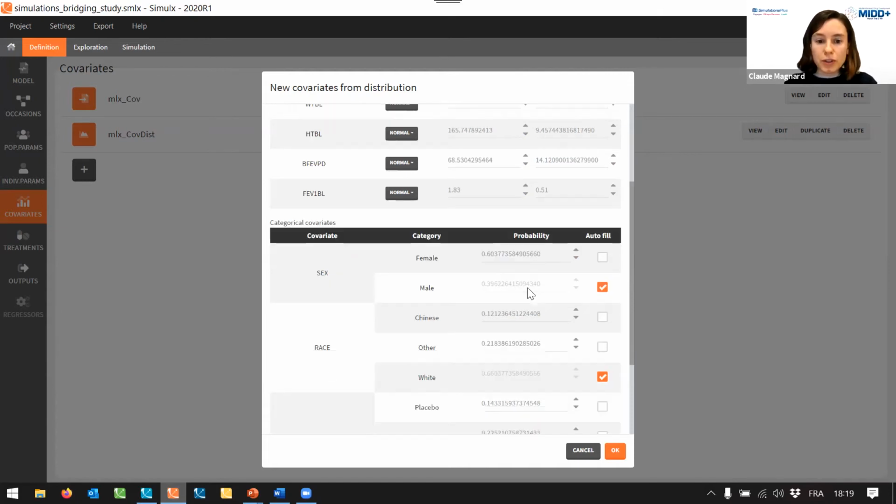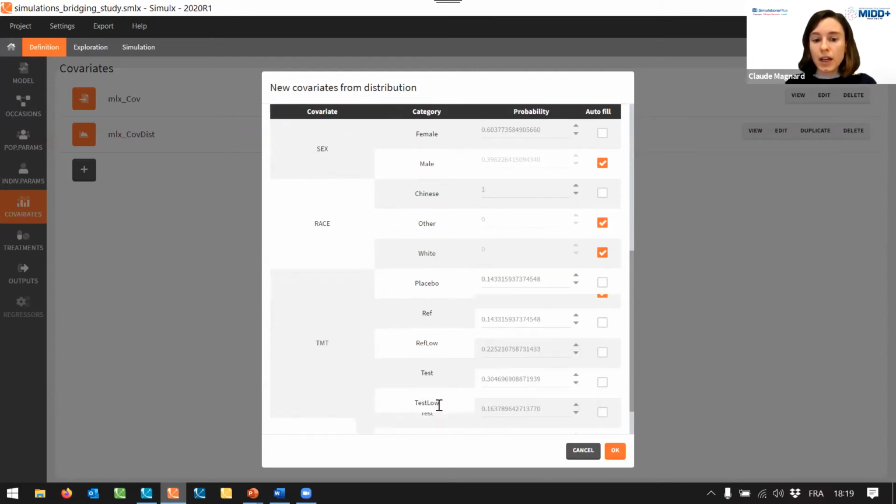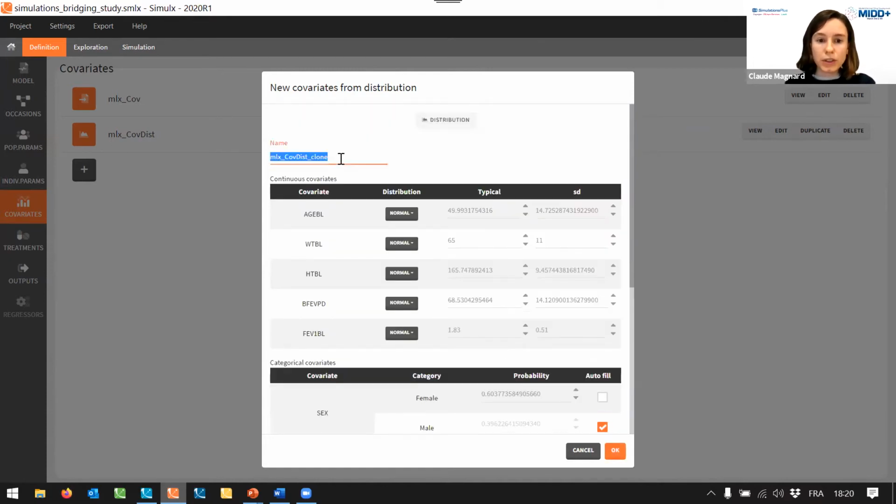And now for treatment and race, what I want to have is a distribution that has only Chinese patients. So I want to have a probability of 1 here to have Chinese patients. And I click on autofill to have 0 in the other cases. And I want to have, for example, here only the reference treatments. And therefore, I set 0 for all the other possibilities. And I name this covariate reference Chinese, because it's only Chinese patients receiving the reference treatment.